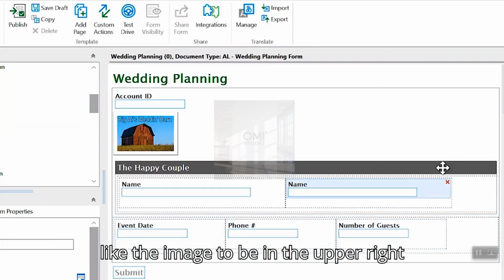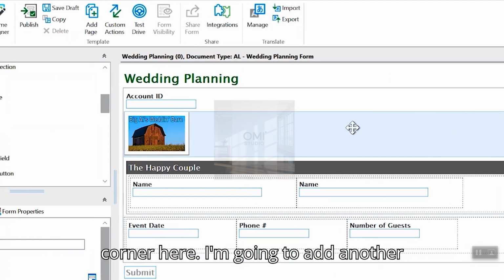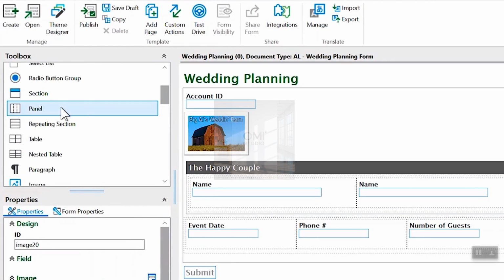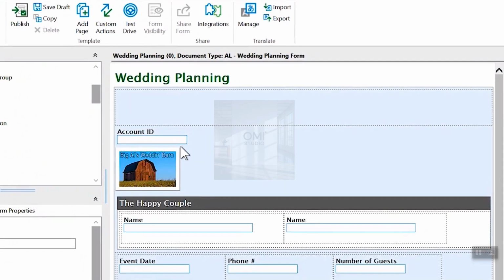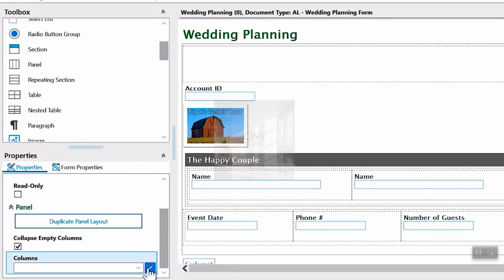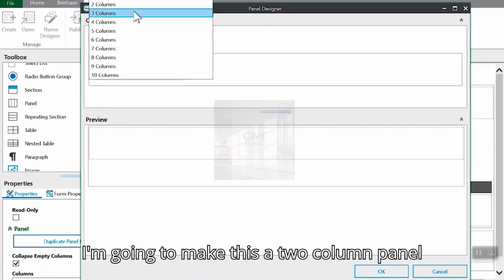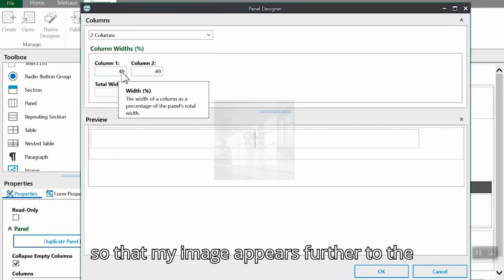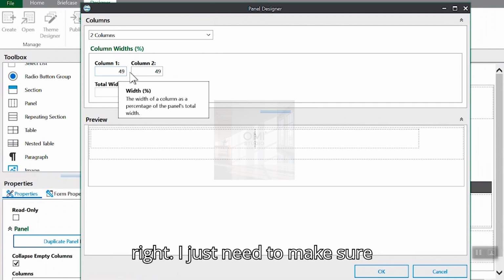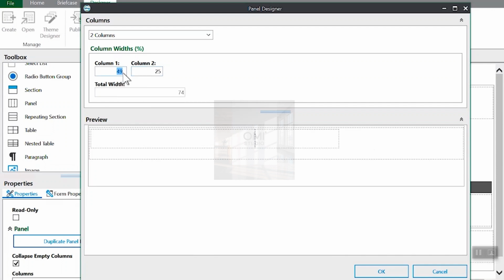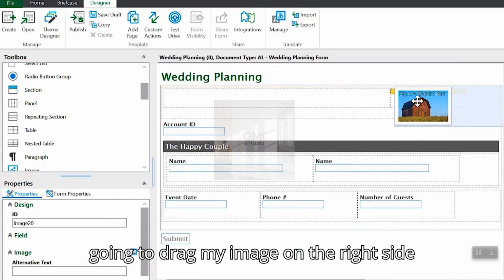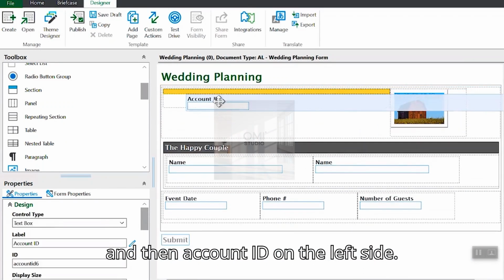Now I'd like the image to be in the upper right corner here, so I'm going to add another panel. I'm going to make this a 2-column panel, and I'm going to adjust the widths here so that my image appears further to the right. I just need to make sure this adds up to no more than 100%. I'm going to drag my image on the right side and then account ID on the left side.